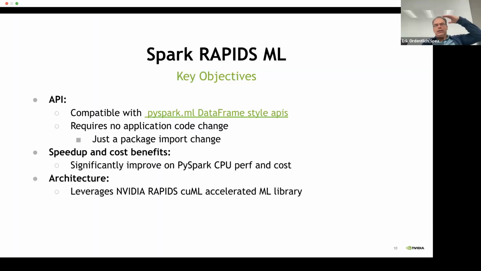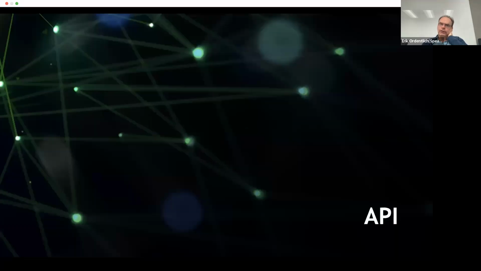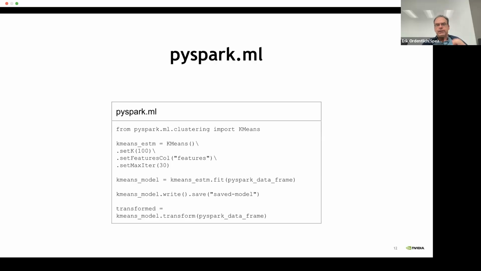So with that, Jinfeng and I are going to take a deeper dive into each of these 3 bullets, and we'll start off with the API. With the API objective, as I mentioned, we set out to be super compatible, with no code change, with existing PySpark ML's API. So here's a snippet of k-means.